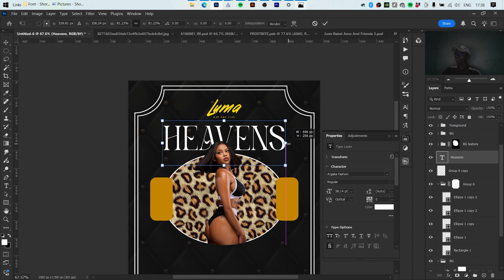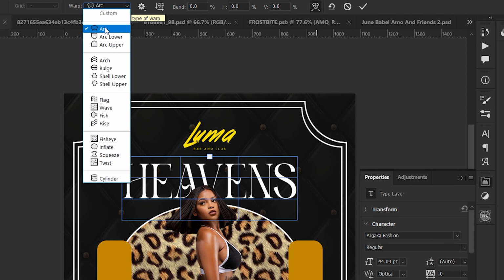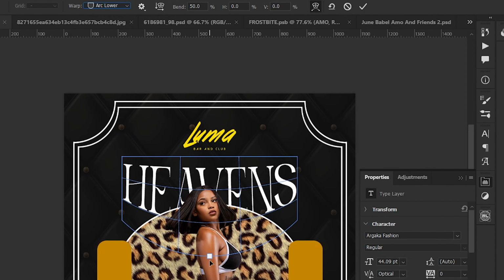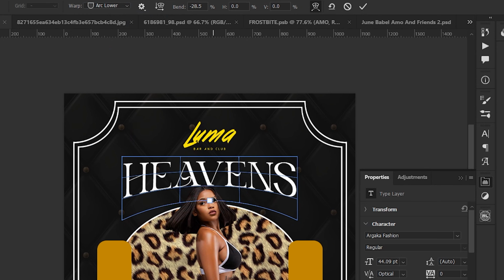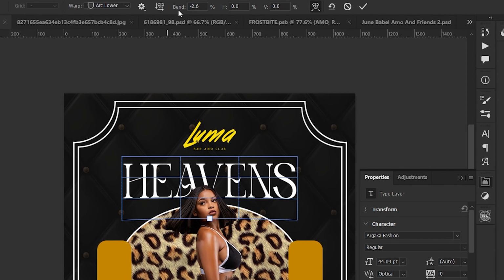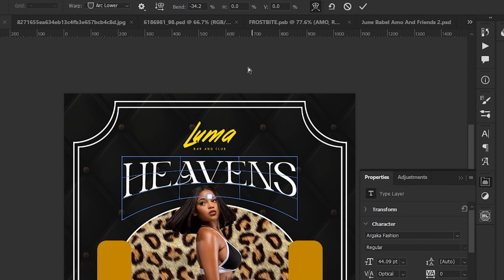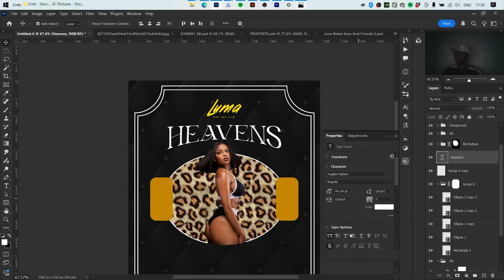So I'm going with something like, go with this font. All right, next thing we're going to do is here on the transformation, you'll find something like this. Click on this icon and then just change here to arc lower. All right, and then just drag this up. If this arc is not showing, just go here and something like this should work. All right, press OK.